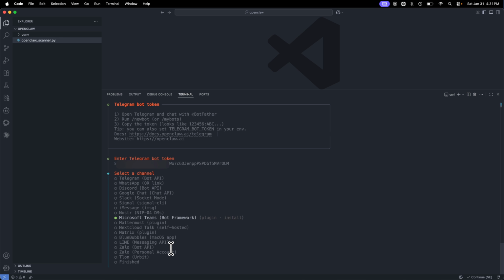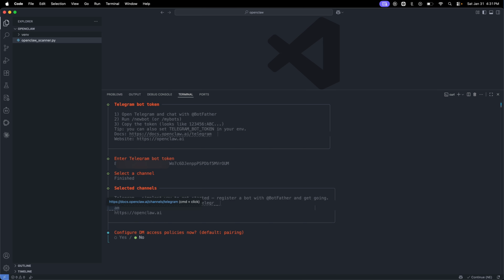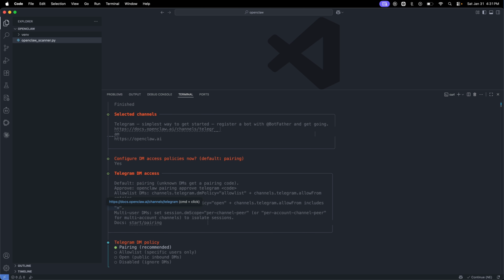Alright, and then we do finish. Alright, so this is where most people mess up. DM policy is your first line of defense. So we're gonna say yes for this. Pairing means someone DMs your bot, they get a code, you have to approve it in terminal before they can chat. If you set this to open, random people can DM your bot, inject prompts directly into your AI. That's how you get hacked.